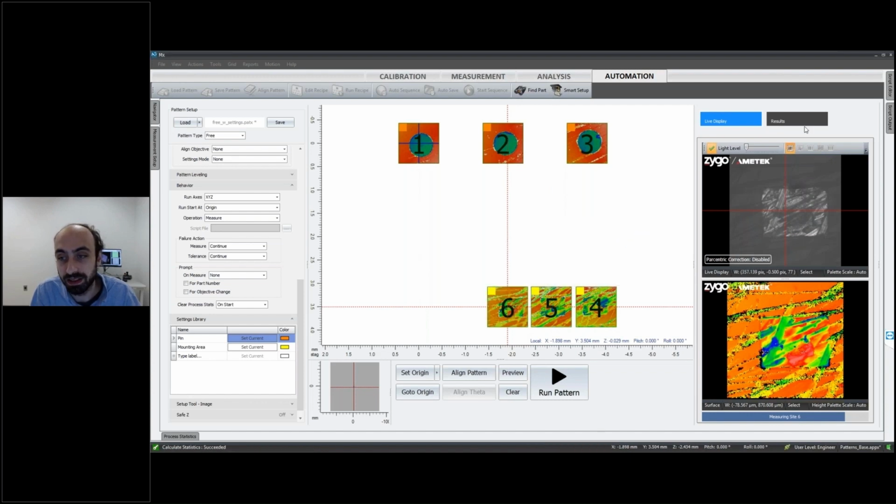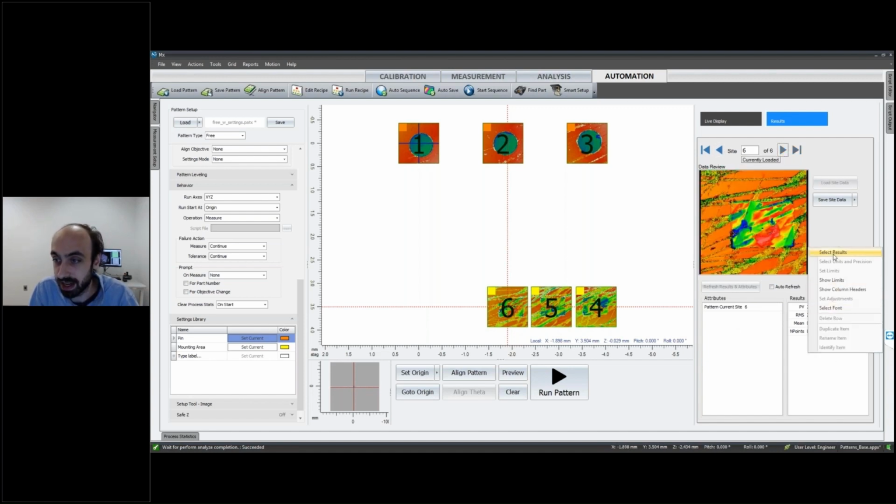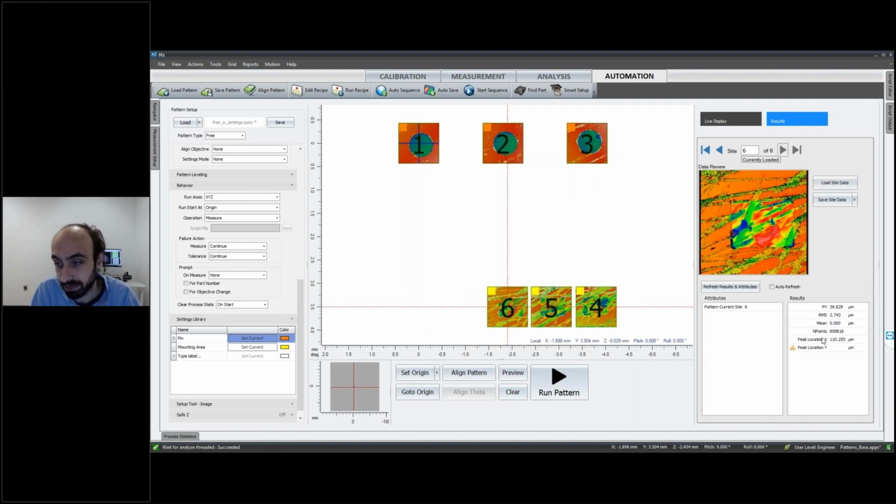And now that this is finished, we can look at the new data review panel. You can see that the data review panel has all of our measurements at a glance. It has a nice screenshot of the measurement, and it has attributes and results for each site, stored in a very efficient manner. You can easily look through them. It also allows you to add attributes and results after the fact. So if I want to get, like, the valley or the peak location, for example, then I can add that after the fact.